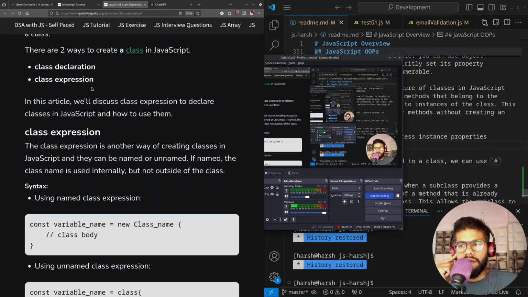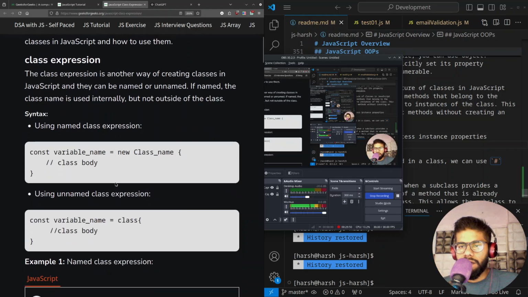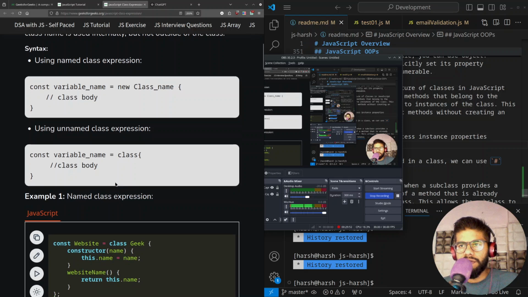Okay. The class expression is another way of creating a class in JavaScript. They can be named or unnamed. If named, the class name is used internally but not outside of the class. Using the named class expression syntax: new class name, variable name is equal to class body, and this is directly a class.